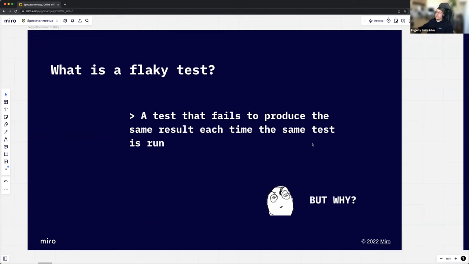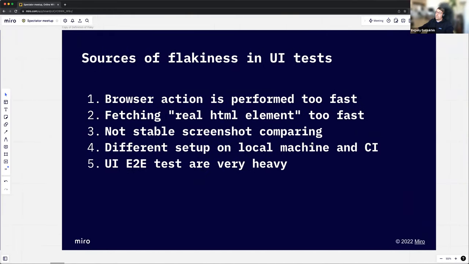Let's briefly talk about the reasons why UI tests can be flaky. Again, I'm only focusing on the points that we're facing here in Miro. This list can be endless, and if I talked about all possible reasons of flakiness, we would never finish this presentation. The most common source of flakiness is that the browser action is performed too fast. I will talk more about this later on, I just want to bullet point all the sources for now. The next one is when we fetch a real HTML element too fast.